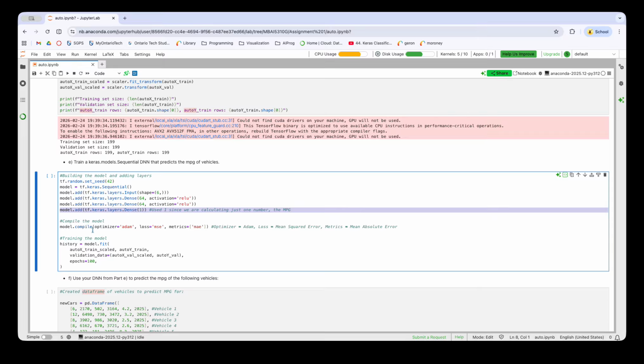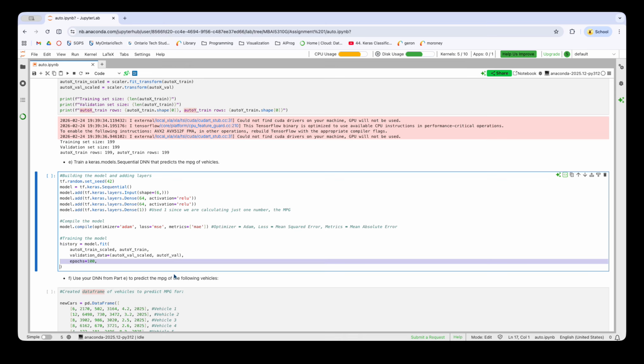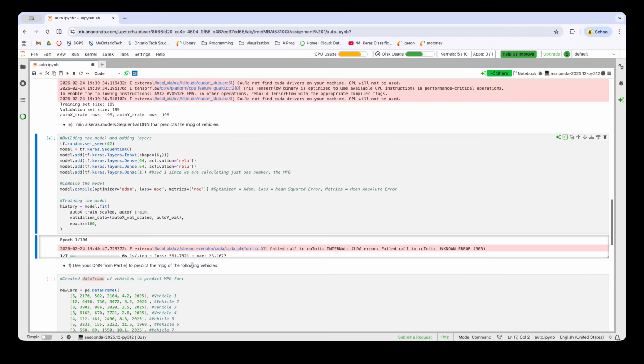Then we set the compiling and learning rules using Adam as the optimizer, mean squared error to calculate the penalty for wrong guesses, and mean absolute error to track how many MPGs off the model is. We also use history here and started training the model using 100 epochs, and it kept a log of the process. So we can see as it runs here.